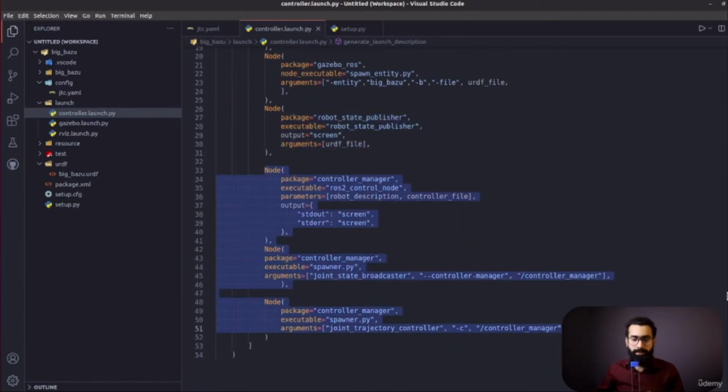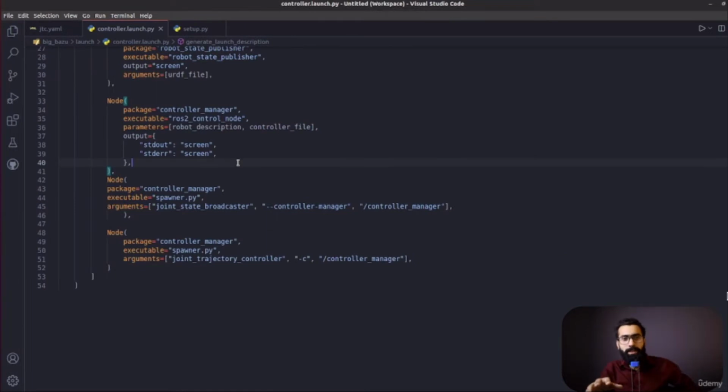These three nodes are the new nodes that we have to talk about. The first one is the controller manager. As we have seen in the architecture, we need a controller manager to load and upload all of the commands from the controllers to the hardware interface, even if the hardware interface is fake or a real robot. The controller manager is executed with the required parameters it needs. The ROS2 control node is executed, basically.